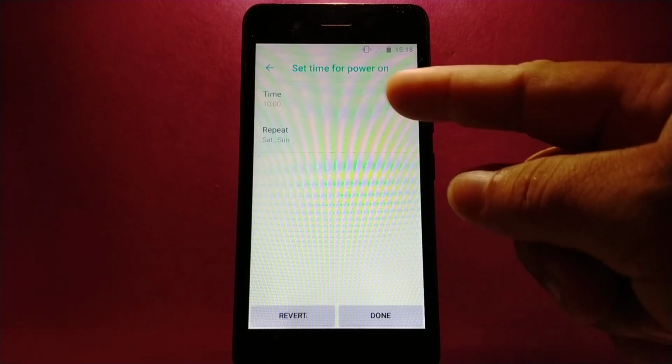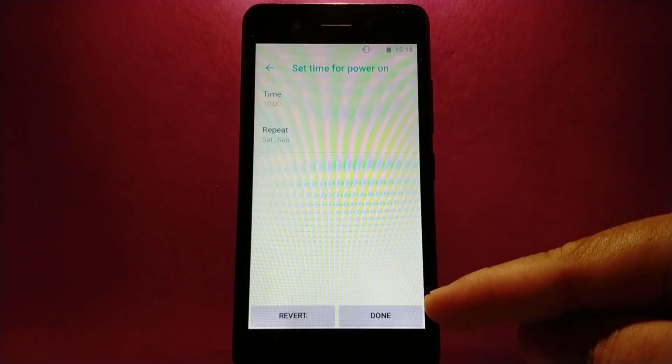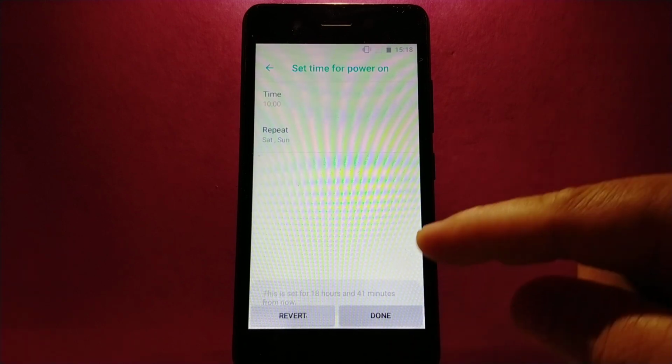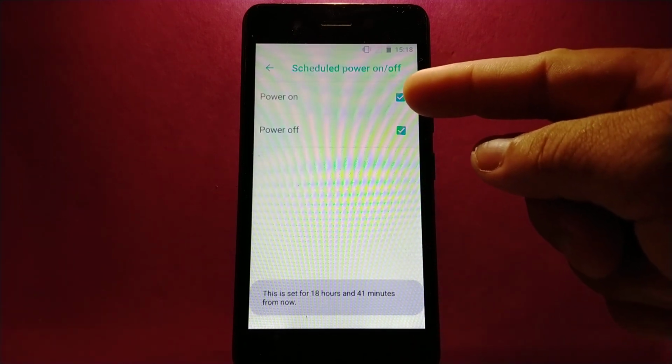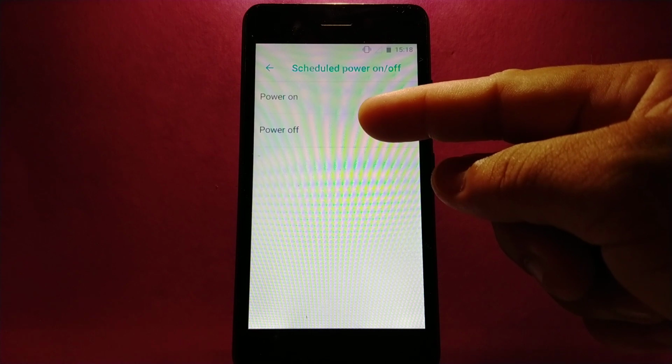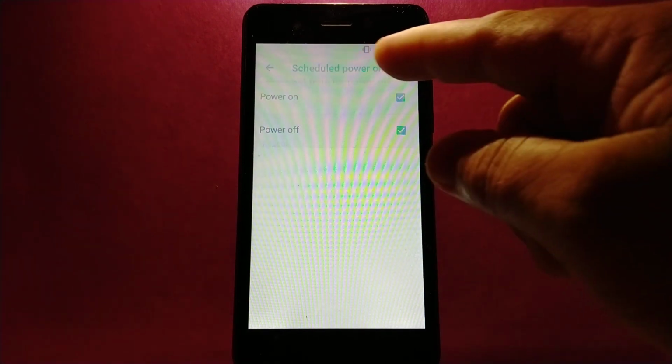And okay guys, after you set the power on, tap the done button below. And that's it, we have successfully set the power on. Now you can set the power off. Tap the power off.